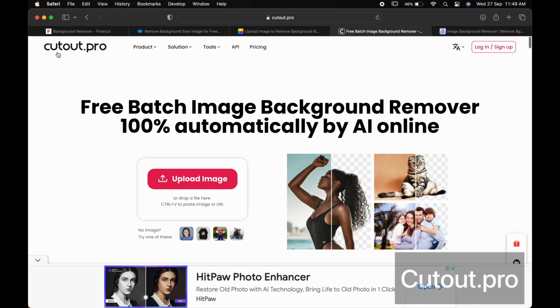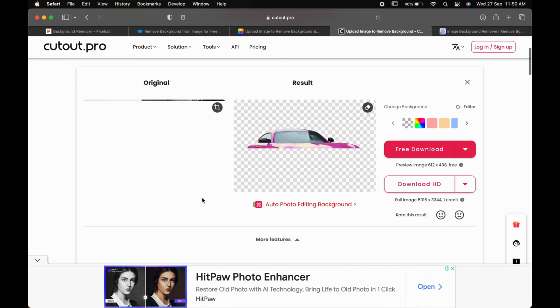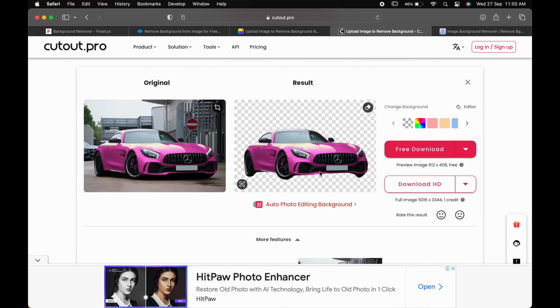The fourth one is Cutout.pro. Upload your image, wait for some time and you can download it easily.